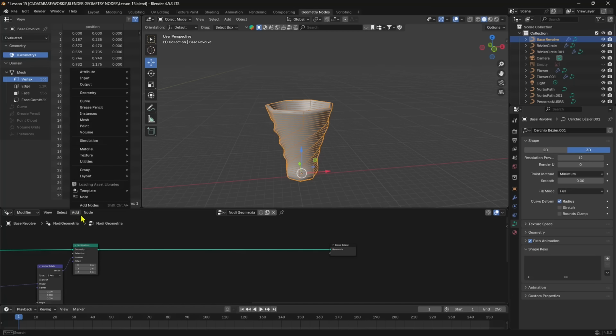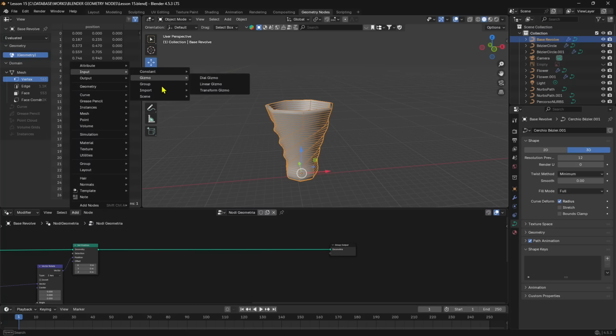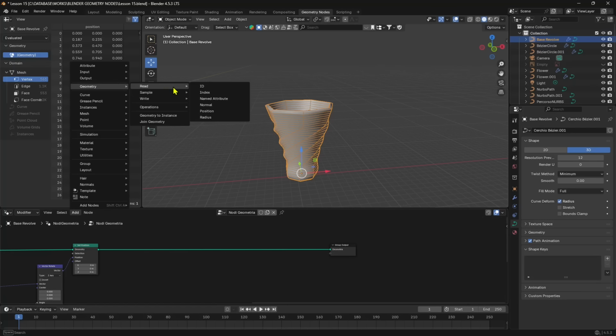So I'm going to go to add, and we saw how we can use attributes. We discovered a little bit of the inputs. So we have constants, and then we have gizmos, import. We can get things from the scene. Then we have outputs like the viewer or the group. And in the geometry, we understand now that we can read some information, or we can write. So we can put some information inside a specific value or attribute. And then we have operations, geometry operations. And here we saw the bake.